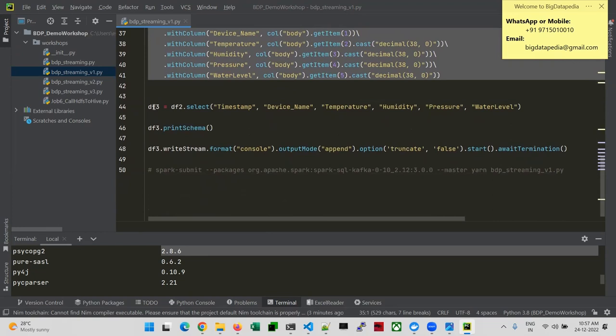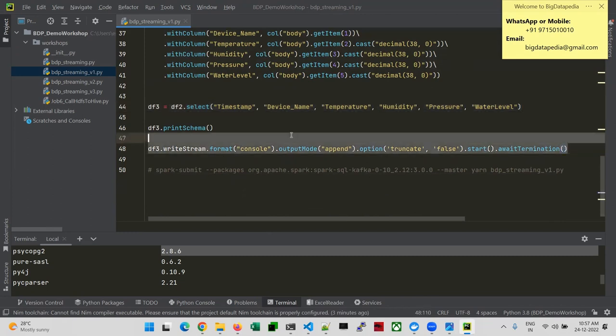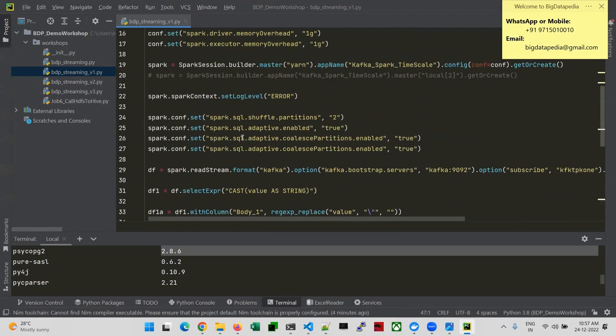Great then. In DF3, I'm going to select the specific columns, and I want to see the data in our environment as well. This is what I'm doing right now. In the entire real-time training practice, you are going to see step-by-step code development and all. But this is a workshop, and I don't like to waste your time. I would like to give you something crisp and clear. That's my main motive. So the code is already developed and I'm going to execute it on the back end.